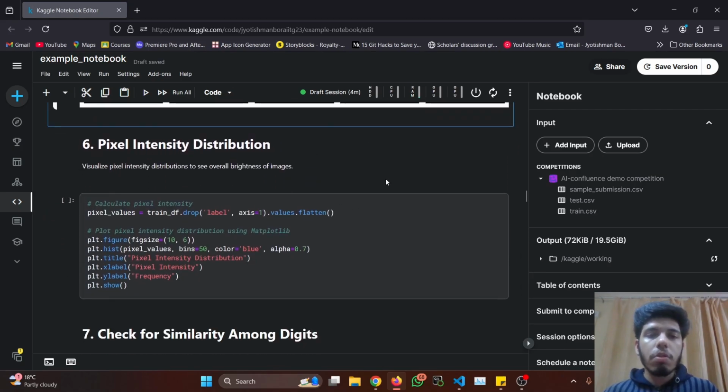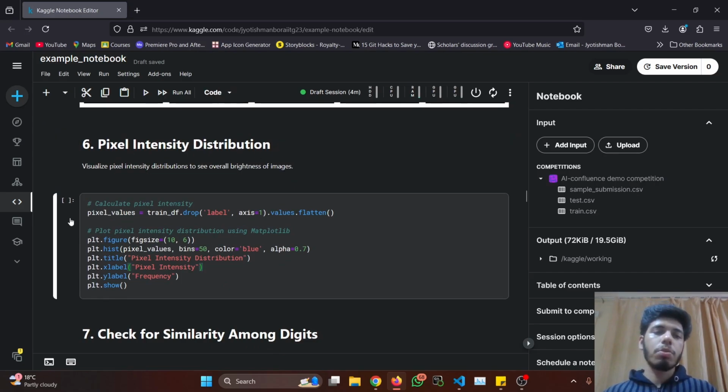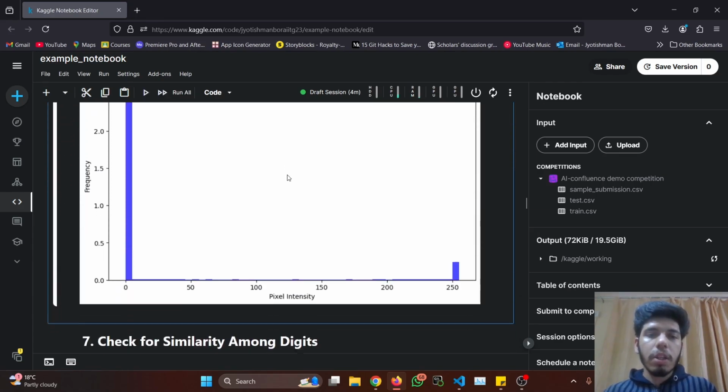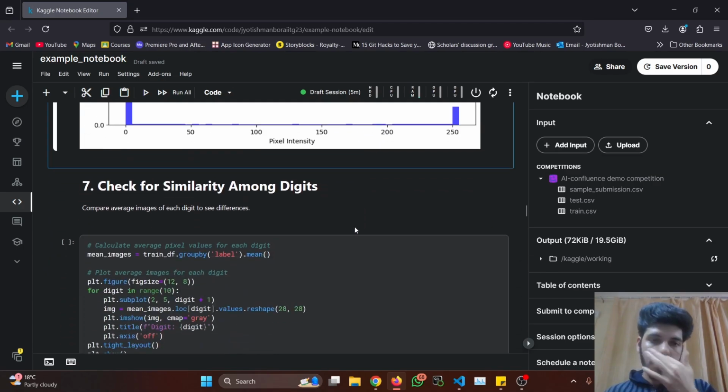Then we move forward to the next step, where we can see the pixel intensity distribution. Here, if we run this block of code, then we can see this plot. What this means is that in all the images there are pixels with value 0 and pixels with value 1. Those are the two pixel values that have the highest number of occurrences in these images, and the other values of the pixels are negligible.